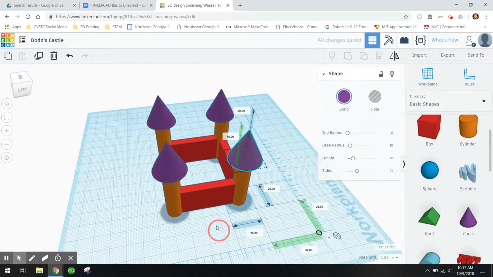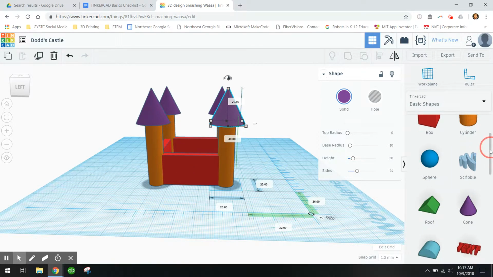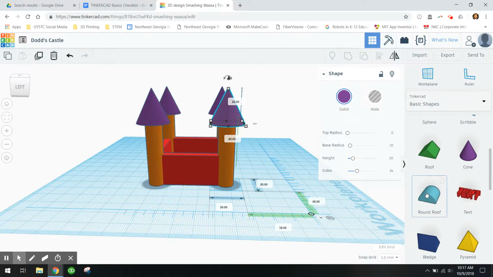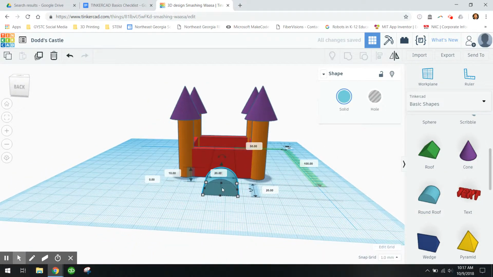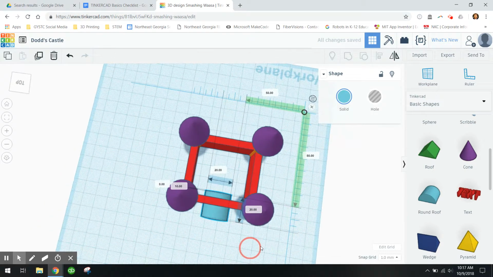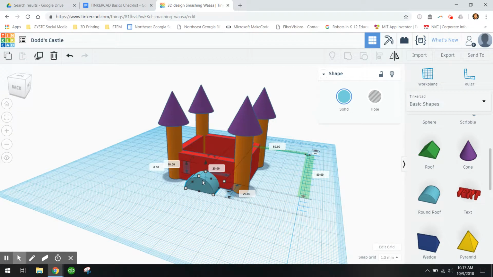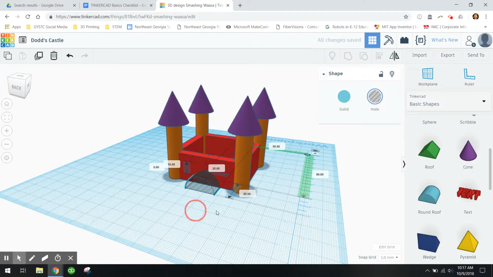All right, so the final thing that we want to add to our castle is we want to cut a door in the front of the castle. So I'm going to go down and get a rounded roof. And I'm going to drag this out. Let's see, I'm going to rotate around to the front here. And I'm just going to push that into my wall. Now that just looks like a rounded roof shoved through a rectangular shaped wall. But what we want to do is turn this into a hole so that it actually cuts through the wall.